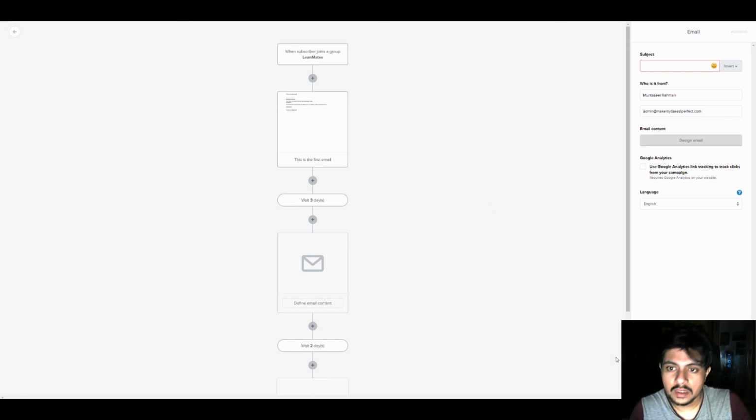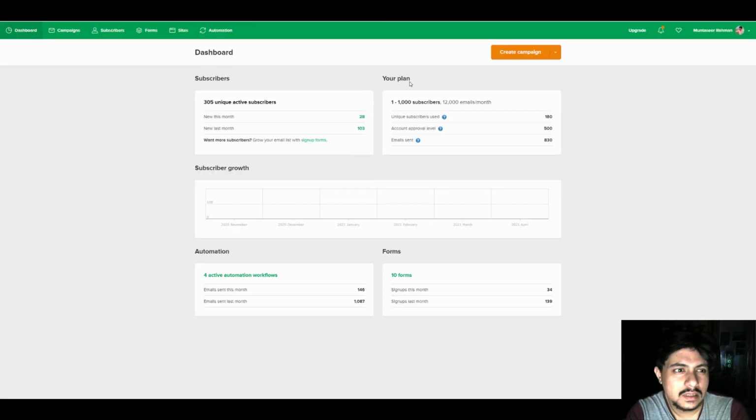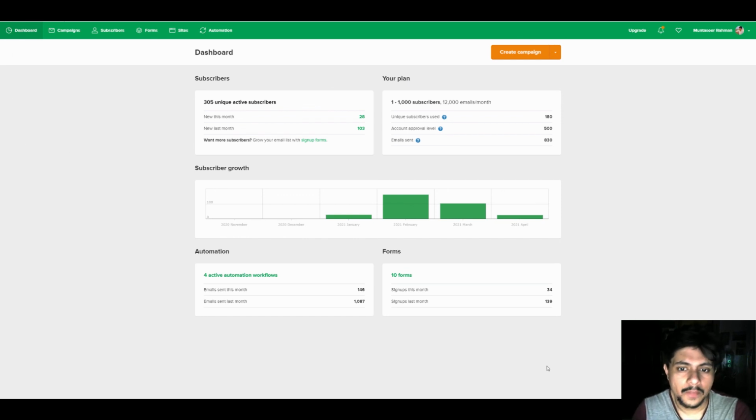So this is how you can use the automation software in MailerLite. These are practically the most useful functions you can do in MailerLite. I have shown you pretty much everything, and the last thing is this report dashboard. Here you can have a quick overview of how your account is doing, how many active subscribers you have got, what your subscriber growth is, how many forms you have right now, and how many automation sequences you are running right now. You can see all of that.